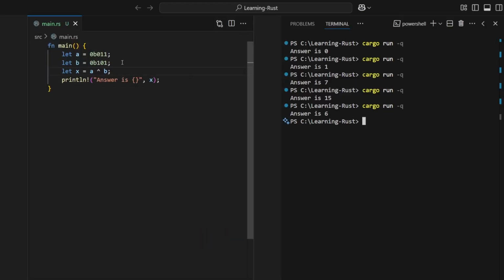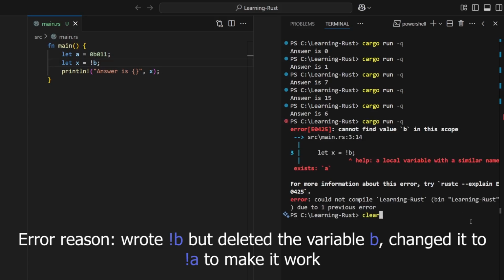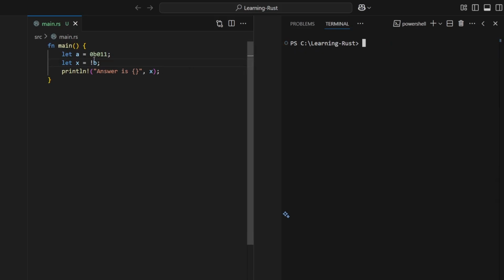The bitwise NOT operator is similar to the logical NOT, using the exclamation mark, just that it will complement all the bits in the number. Here we are complementing the value 011. This results in 100, which is 4 in decimal.